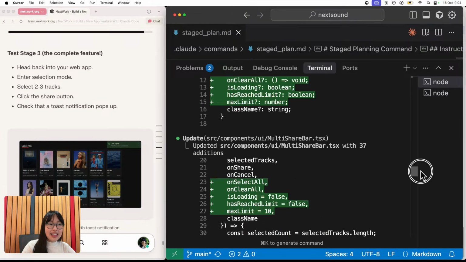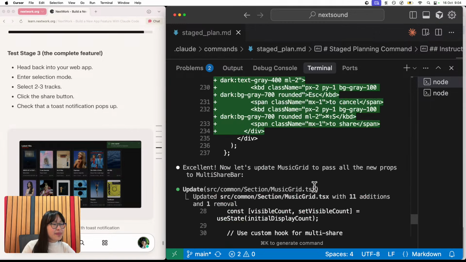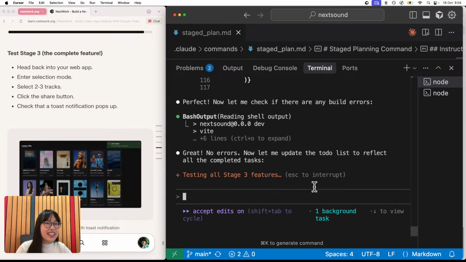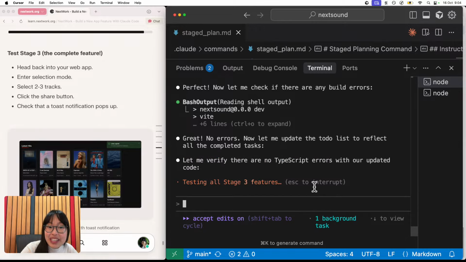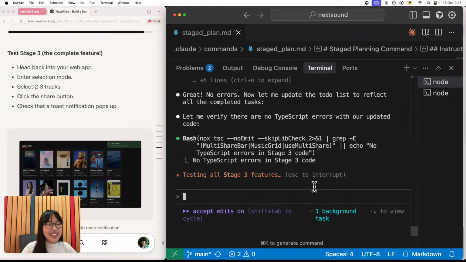And once that's done, we're complete. We're finished with the secret mission. I remember one of the things that's going to come up in stage 3 is it's going to actually have a limit, 10 tracks maximum. So let's see if it will actually do that once stage 3 is ready.